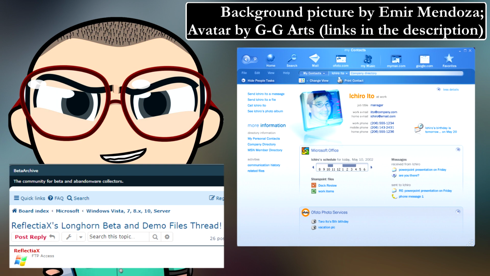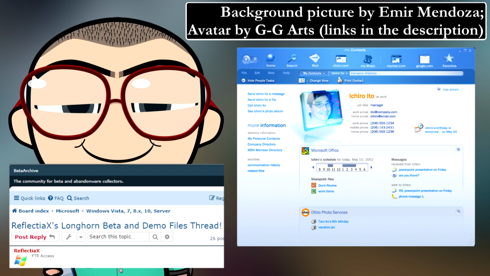That's the vision, which is impressive. Imagine being able to see everything about your contact in just one window. Emails, numbers, schedules, shared files, even photo services. No need to search for them across multiple apps. Impressive, but also a tad bit uncomfortable.